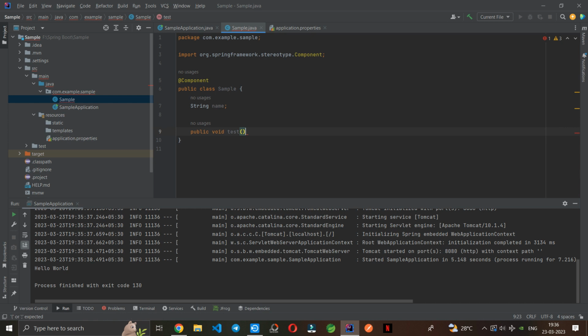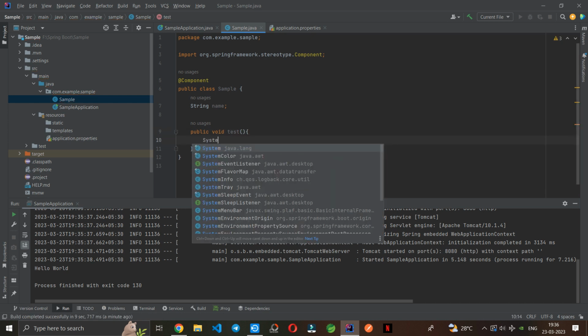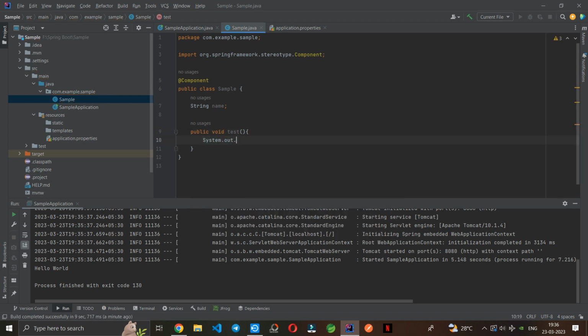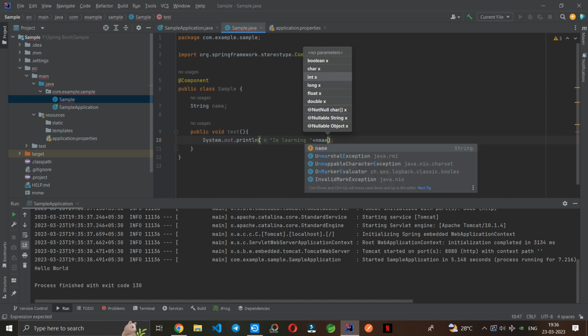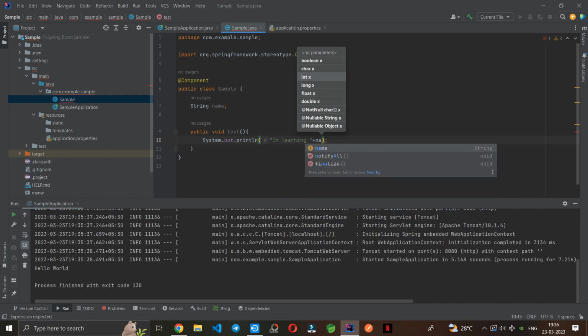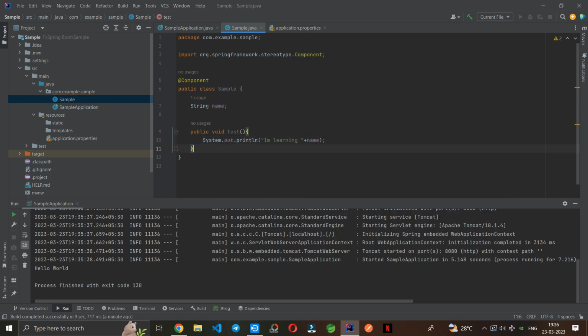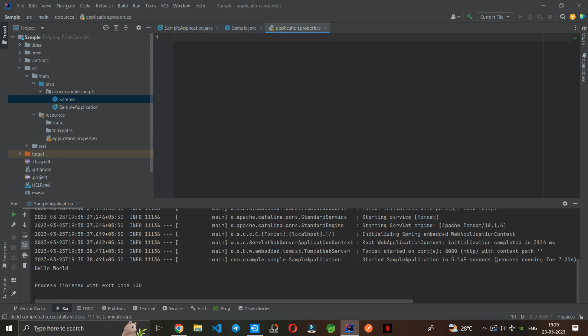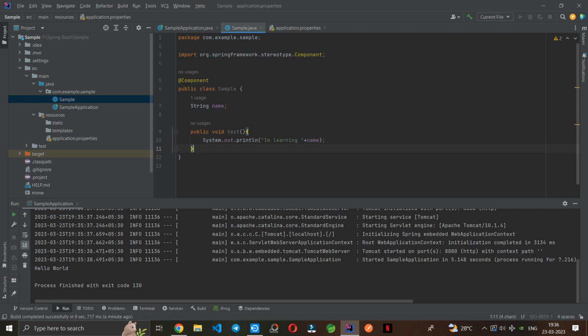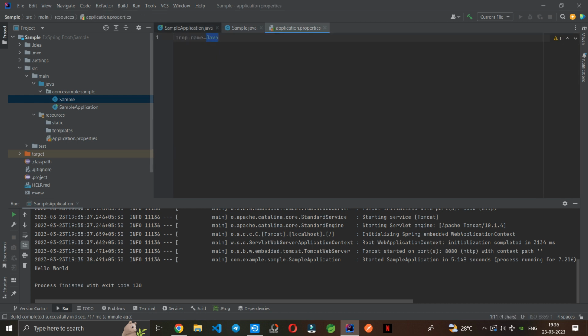and then let's just print the value. I'll just print system dot out, something like I'm learning, and then the name from the file. Okay, so let's configure it. Let's say we have something like prop dot name equals java, and we have to use this java string in our application. We're going to do that.